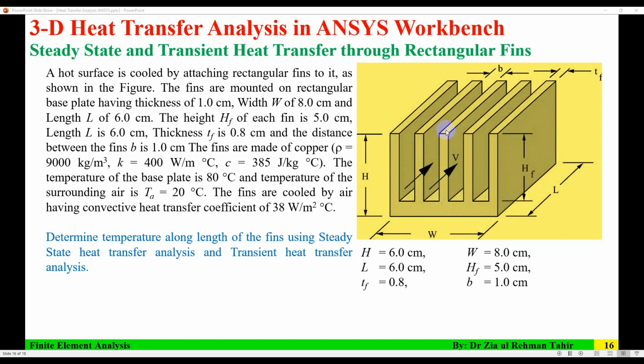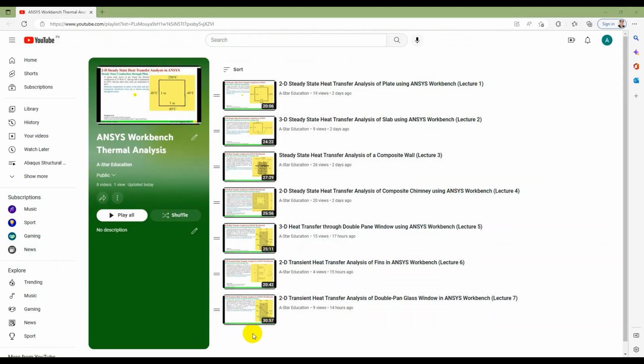So the temperature along, in this case, the height of the fin, along the height of that fin, using steady state heat transfer analysis and transient heat transfer analysis. This video is one of the videos of the series of ANSYS Workbench thermal analysis, and the previous videos on the same topic you can watch in that ANSYS Workbench thermal analysis playlist.